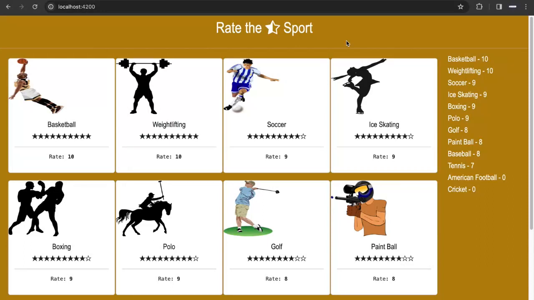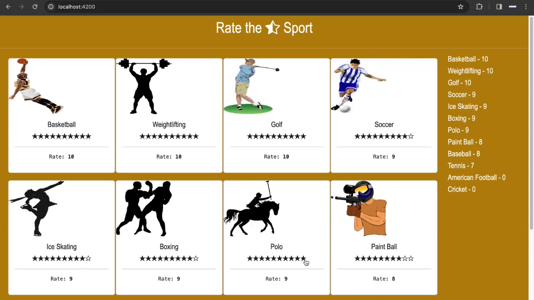We're going to build this particular Rate the Sport app as part of our workshop number 1. On this page, there is a header component and a left side component where we list all the sports. There are 12 sports here, and on the right side panel you see the sport and its total rating. This will get updated when we update the rating for each sport, and it will be automatically sorted on the left side as well as the right side.